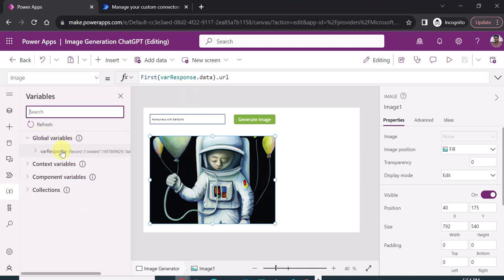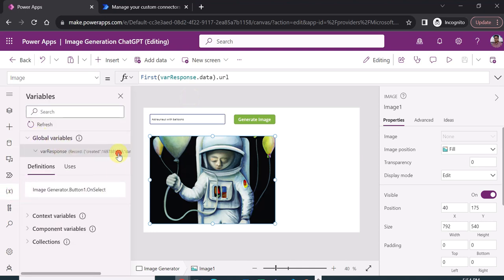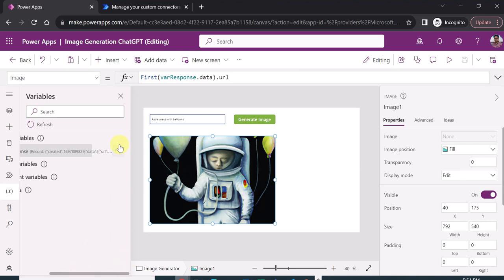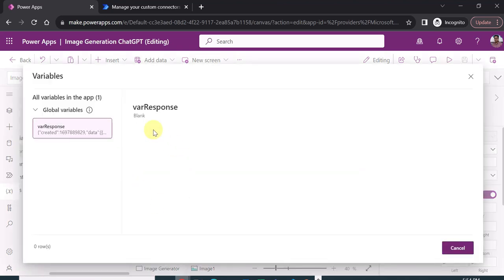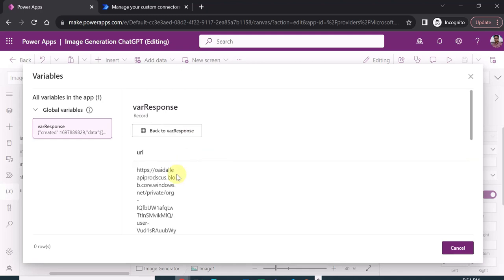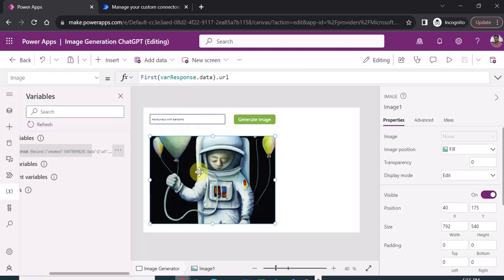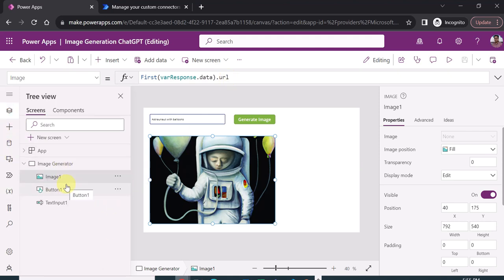Now you can see that this is a global variable, and for this global variable, if I view the record, you see the value is present in data, and if I click this, the value is present ultimately in the URL. That is how I got to know how to use it: my variable, a table, dot data dot URL. That is how you can also use this custom connector. And in this custom connector, as I told, we are calling the OpenAI endpoint for image generation.